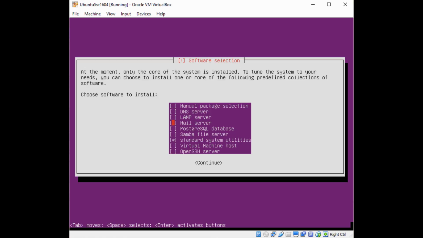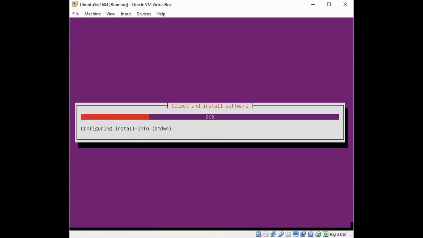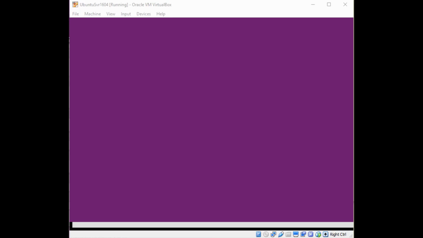Now we're going to go ahead and select what type of server we want. Now selecting this will select some predetermined packages. So I'm saying OpenSSH, and I want to manually select packages as well. Now it's going to continue installing on our hard disk. It'll take a few minutes for this.